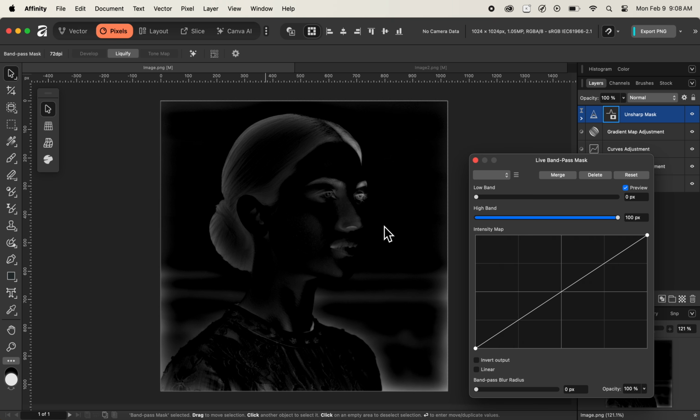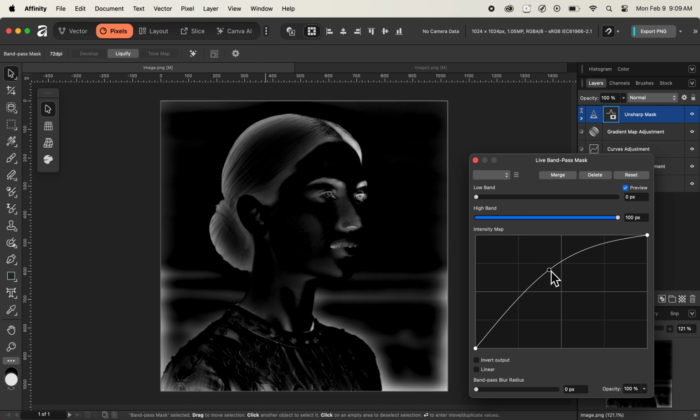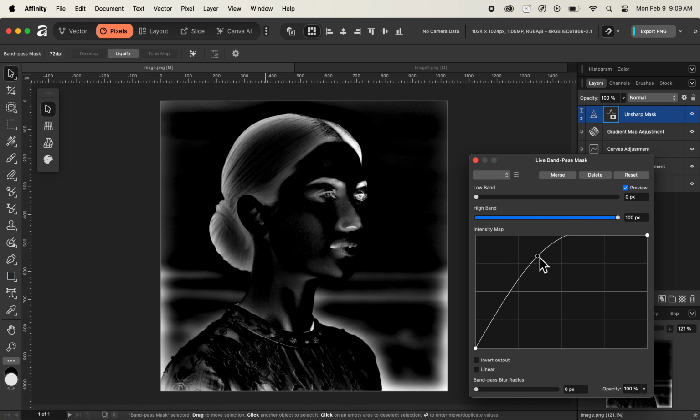Now, if we look into other options inside of the live bandpass mask, you can see that we have the next option called intensity map. So this simply gives us graphical control of this particular bandpass mask. For example, I can simply add a new node in this axis and then reposition this node on the top left corner in order to accentuate our mask more, as you can see in our image.